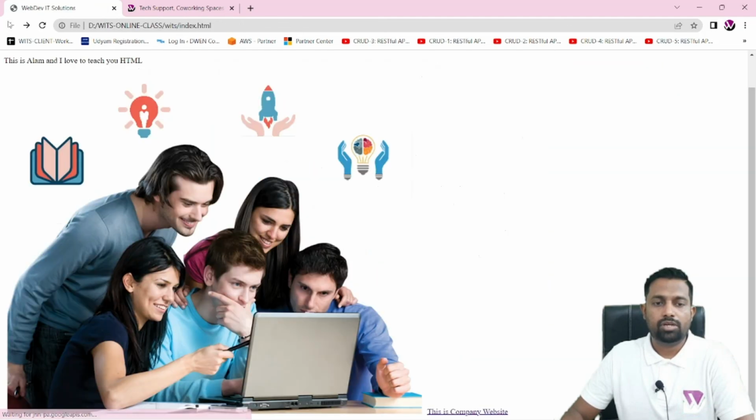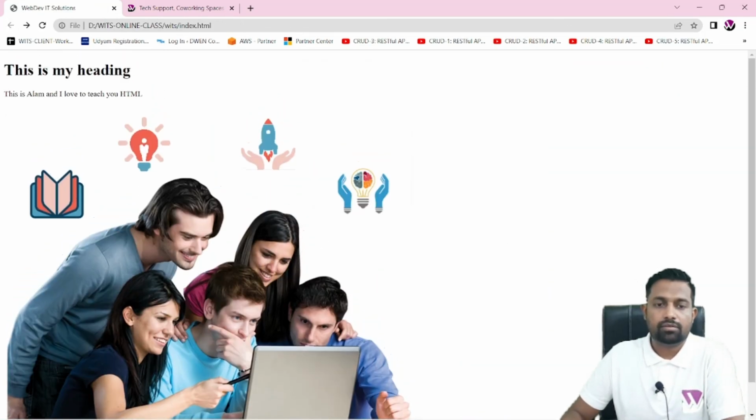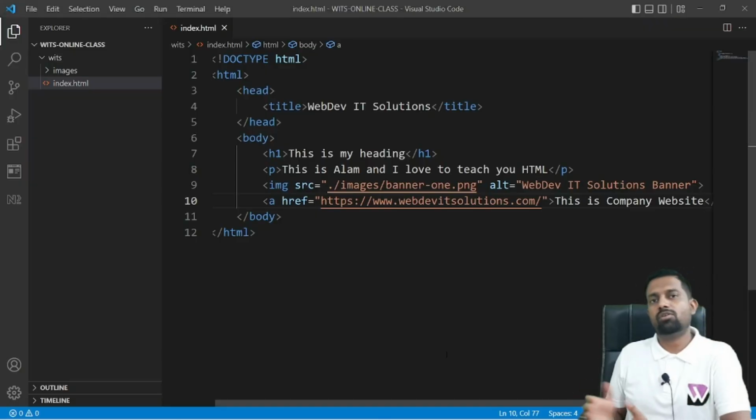Now let's move to our web page and see. This is our heading where we use the H1 tag. This is our paragraph where we use the P tag. This is our image where we use the src attribute and alt attribute. Here we use the A tag. Let's move to VS Code. This is all about HTML basics, HTML elements and HTML attributes.